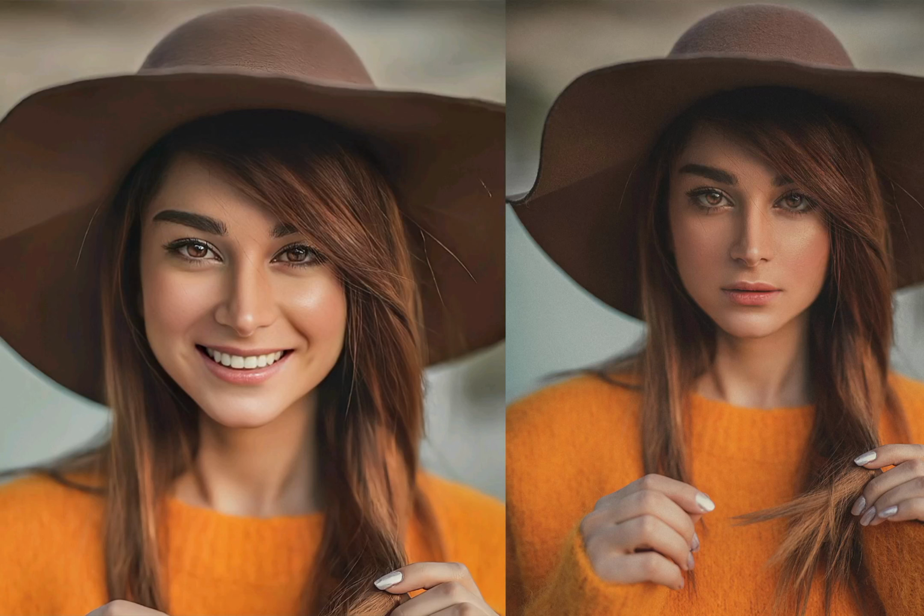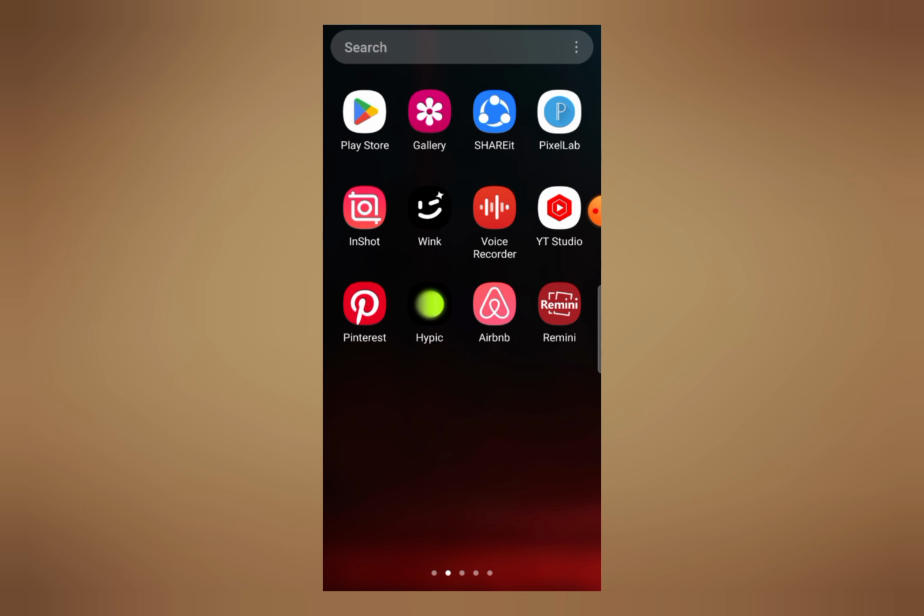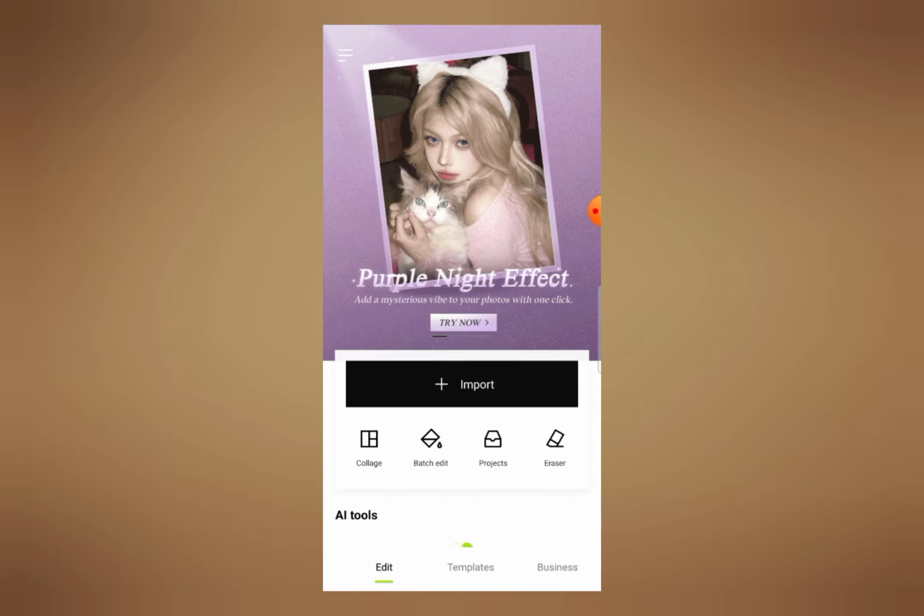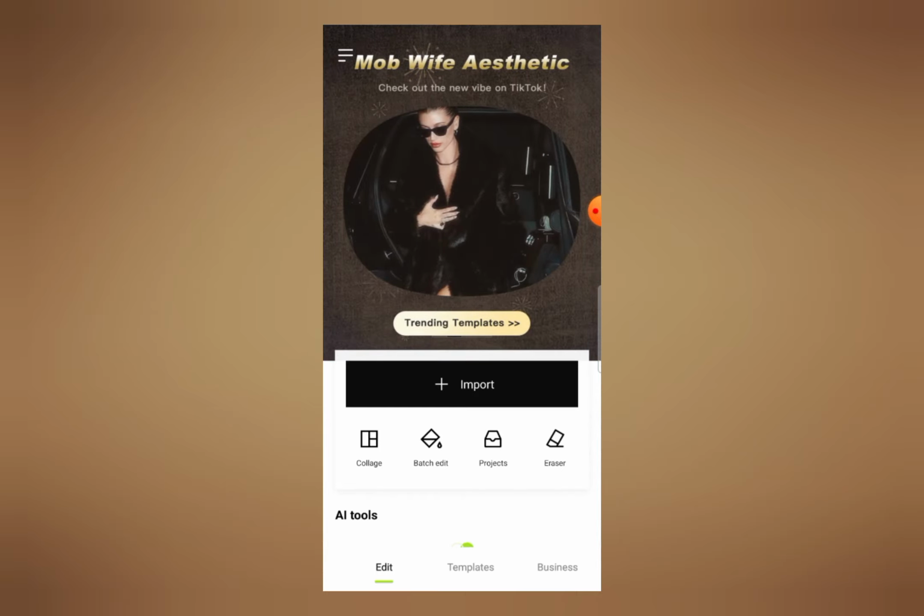If you want to change the impressions of your face by using Hypik photo editor, in this video I will show you how you can use Hypik photo editor to change impressions of your face in your photos. So let's get started. First of all, open your Hypik photo editing app. I will place the link of this app in my description so you can install it from there.